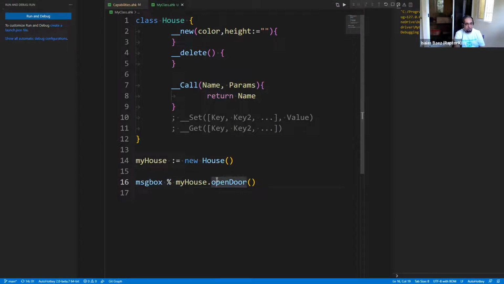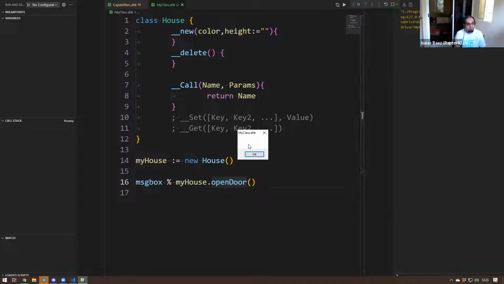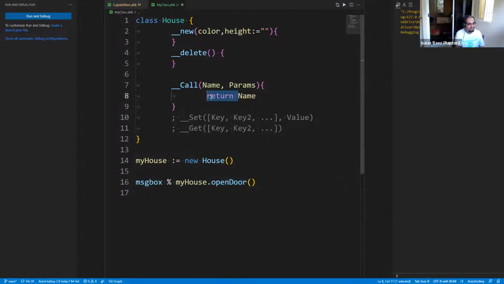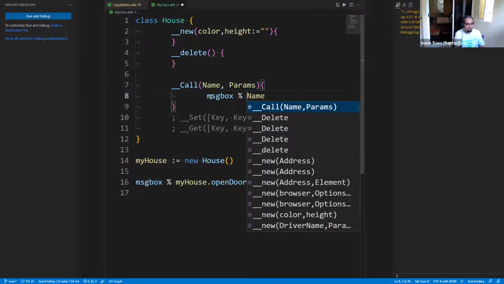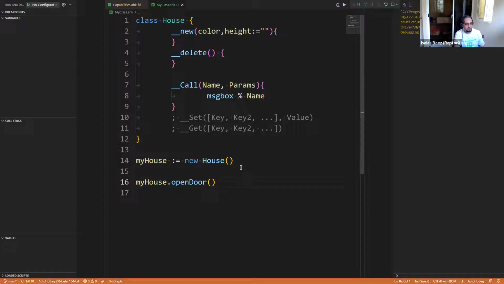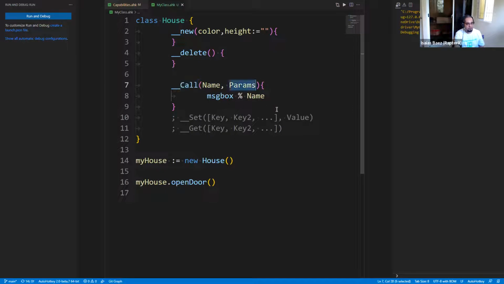So now if I run this code, I should get nothing, of course, because, let me see what happened there. Let me remove this right here. Oh, so this is not getting called right now, because this is not defined optionally.